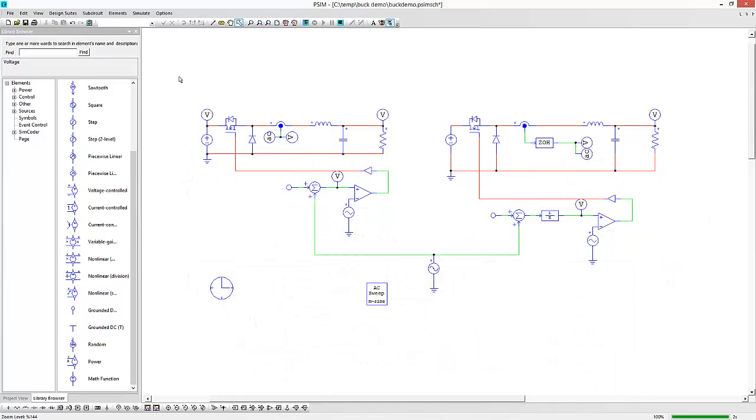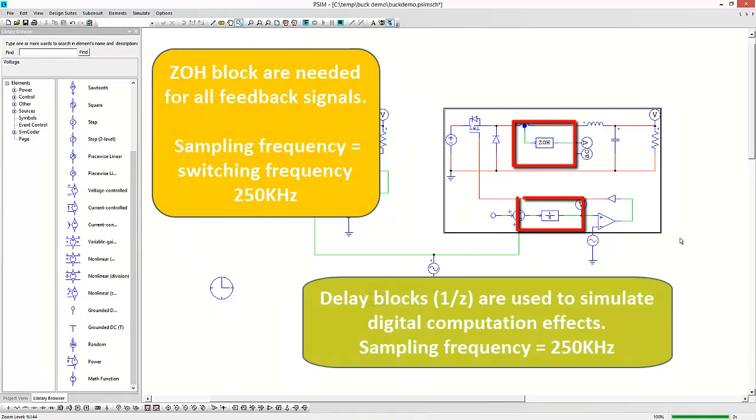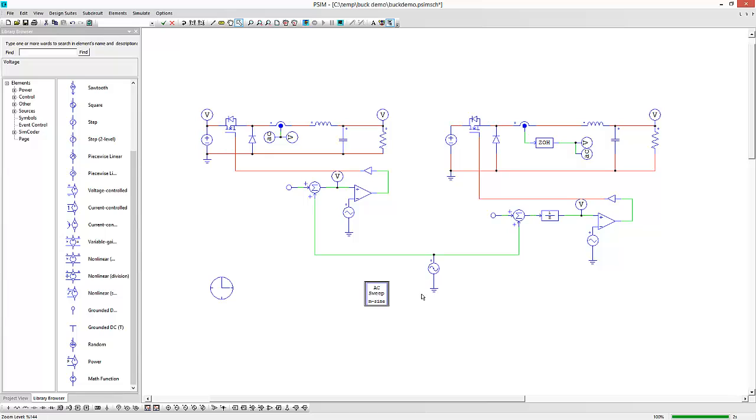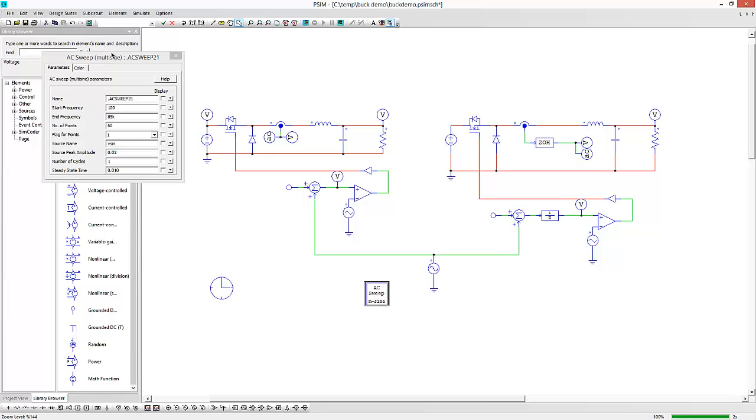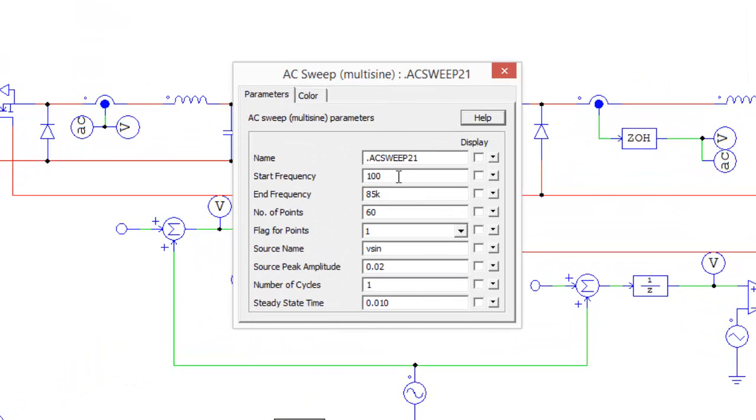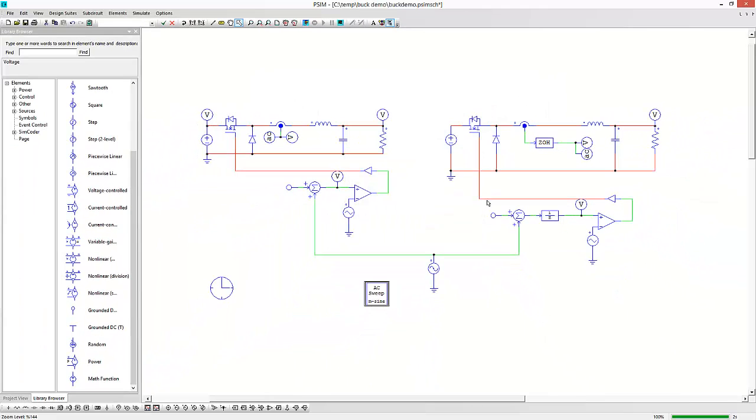Okay, so here's the open loop response in the analog domain, and I've got my same perturbation coming in, and we'll look at the response here in the digital domain. So we've got our zero order hold modeled, and we've got our unit delay modeled here. So we should just be able to run the simulation and look to see what the digital transfer function looks like. Here's my parameters for my AC sweep. We're going to go from 100 to 85K and look at 60 frequency points along the way. And let's run the simulation.